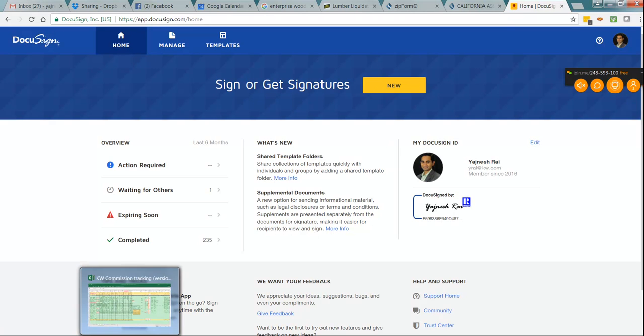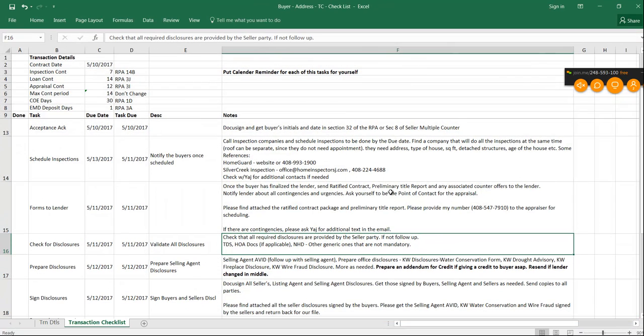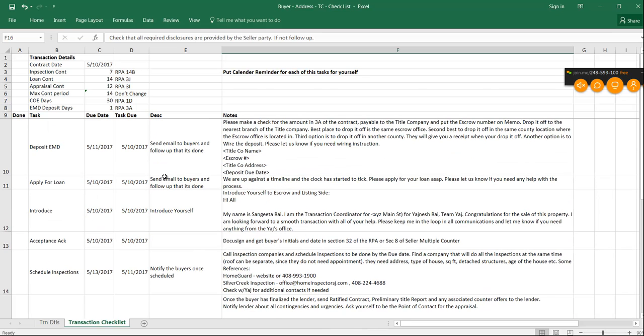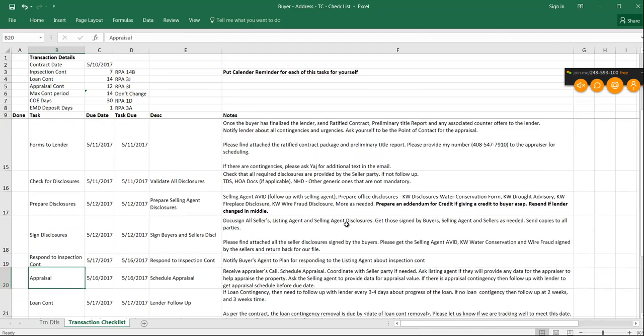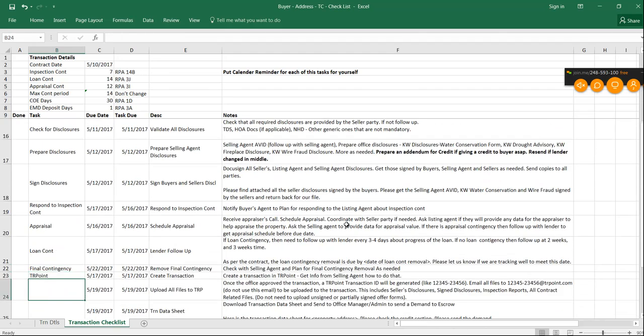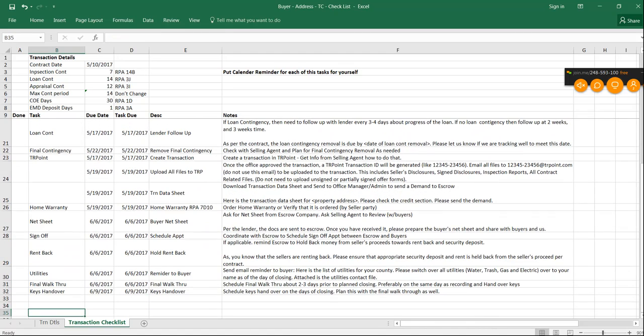And then there is one more document. It is a checklist for all different transactions. For any given transaction, what are the most important tasks that a transaction coordinator needs to do. So this is a checklist. I just wanted to introduce that the checklist is there. We are going to review this in one of the sessions.